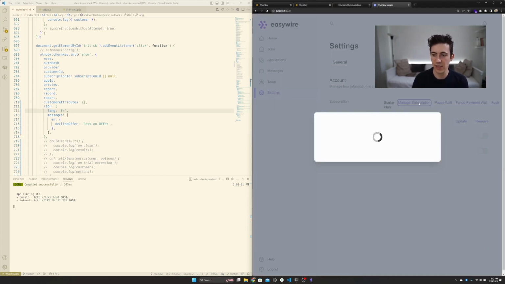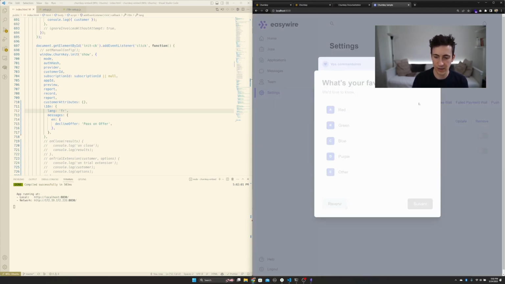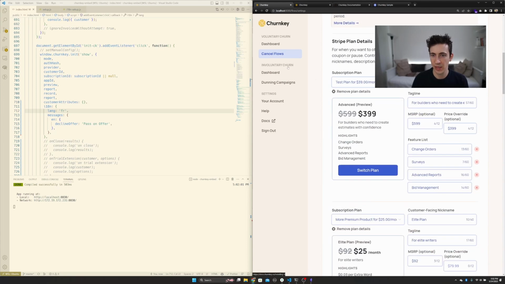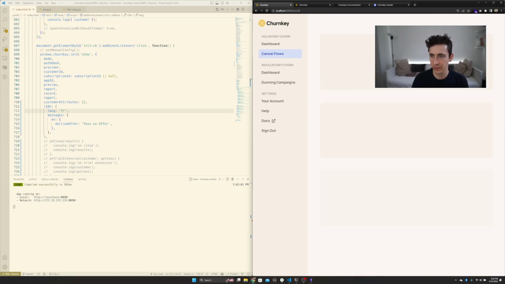When you click this, all the default text will then show the French version of it. So you'll notice up here in the header and the buttons down here will all show the French versions of it. Now, as you probably noticed, it's still the main English text here. So we've taken care of the hard-coded buttons, but we actually want the whole cancel flow to be in French as well. And to do this, what you want to do is create a new segmented cancel flow for those French customers.